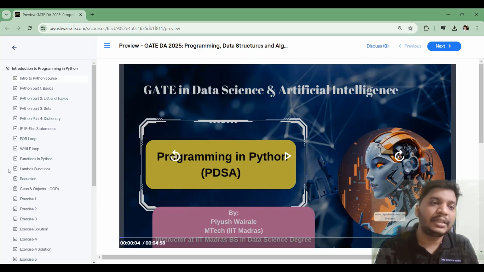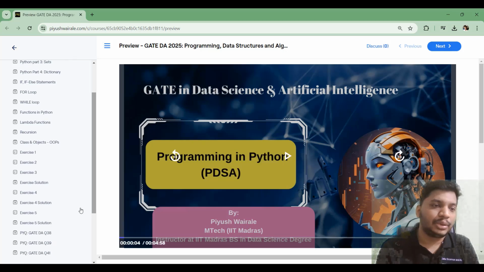But to understand these topics, you need to understand the first basics of Python: how the conditional statement works, how the for loop works, how the while loop works. Then only you can solve the questions on recursion. So we have discussed this in detail, and also we have provided various practice questions. Here you can see exercise 1, exercise 2, exercise 3, exercise 4, 5, along with the solutions. Exercises 1, 2, 3 are just the basics. For some questions you require a detailed solution, so I have covered those in this video, and there is a separate video for exercise 4 and exercise 5.